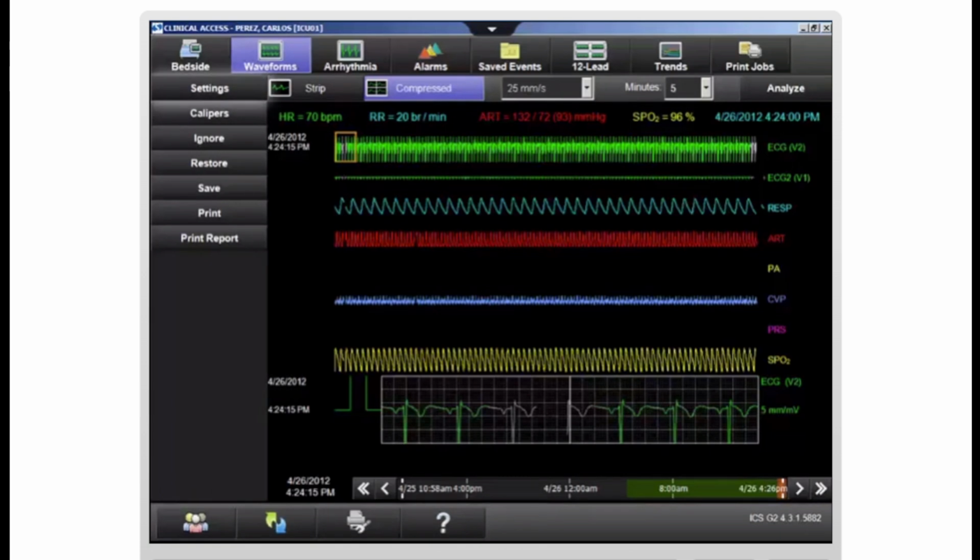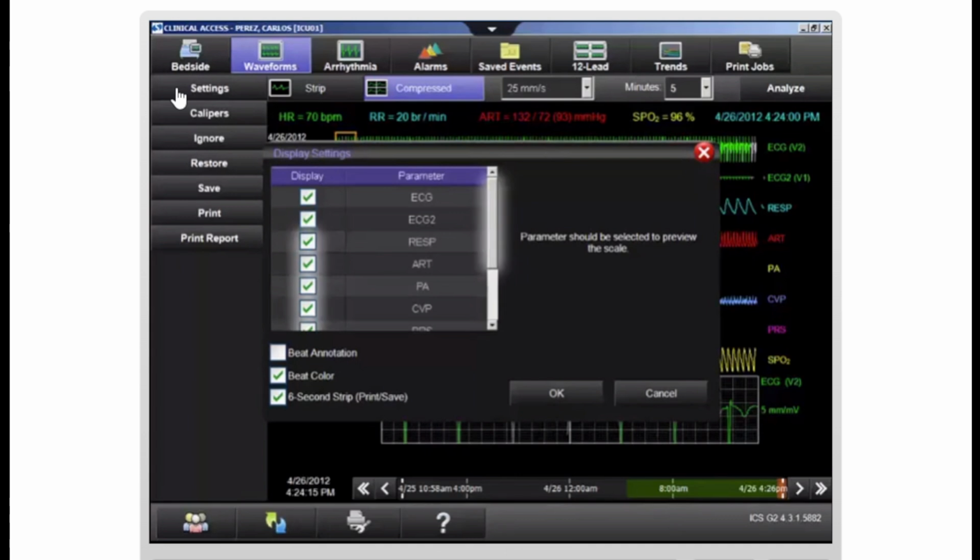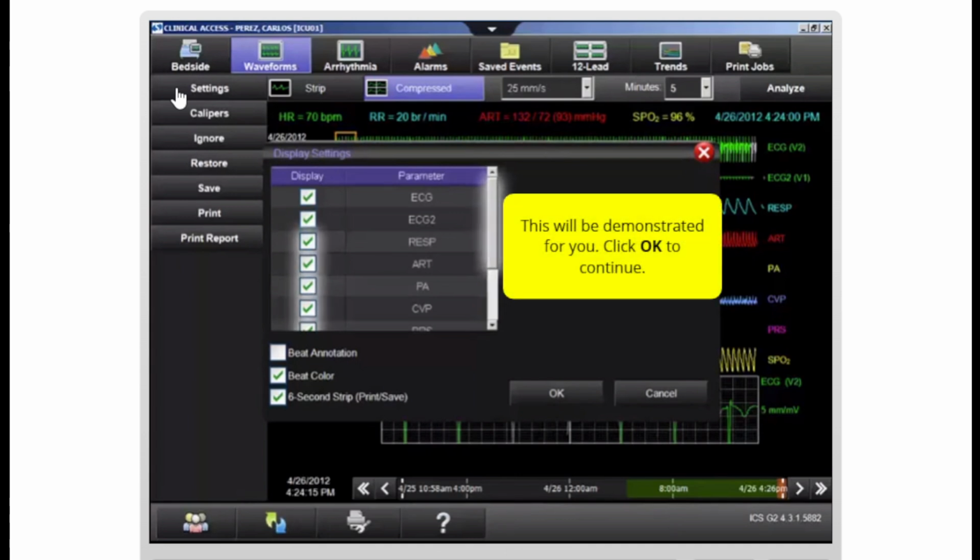To change the parameters displayed, click on the action key labeled Settings. Click the white box next to the parameter label. Use the scroll bar in the Settings window and deselect each of the parameters except ECG by clicking the check mark next to Respirations, ART, PA, CVP, PRS, SpO2, gas, and vent now. After deselecting all other parameters, 2 leads of the ECG are the only 2 parameters displayed.